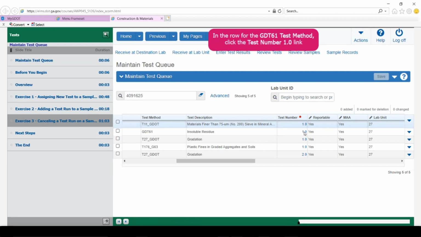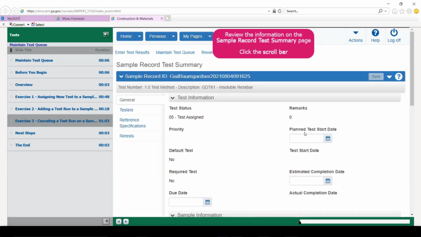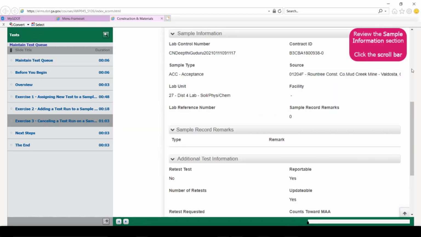And then here's your test number. If you click on that test number link, it will open it up. And you see here in the gray bar, it says test number 1.0 test method, and description is GDT61 for insoluble residue. So this gives you all of the information that you can review. You can scroll down and look at more specifics.